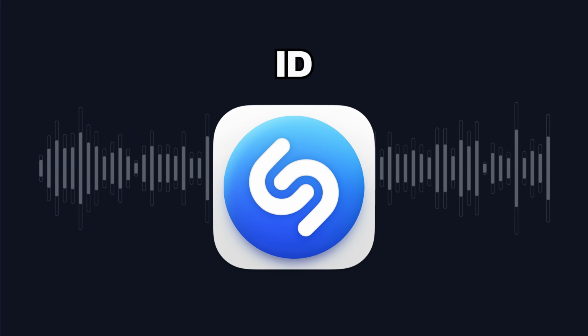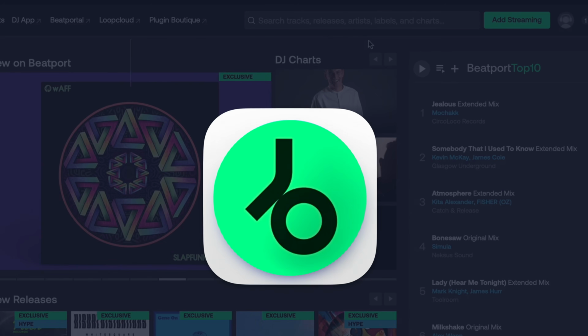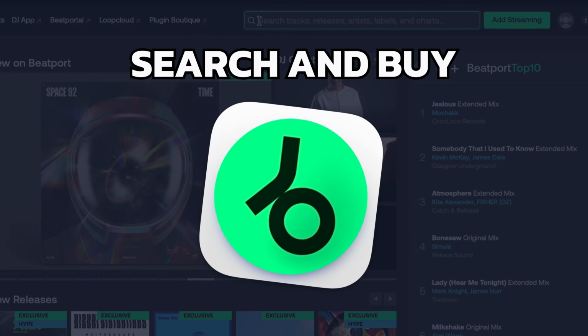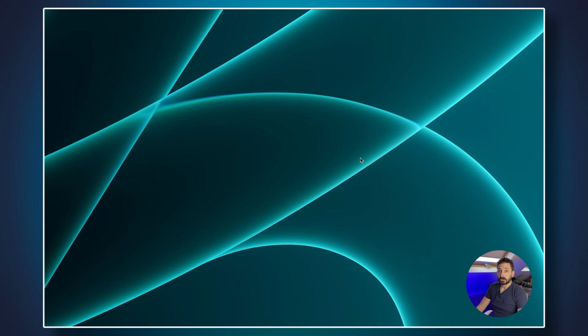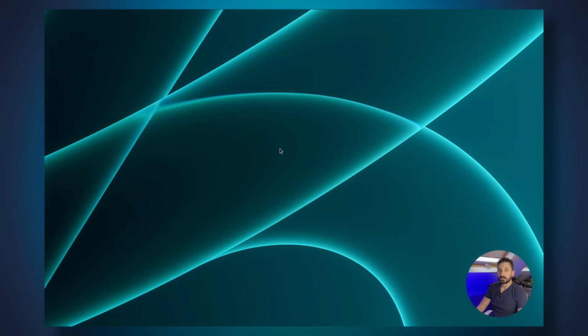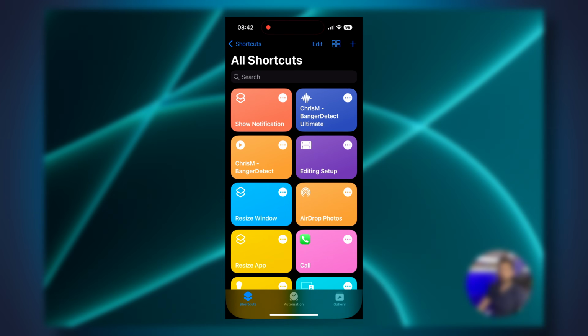This shortcut needs two main steps to work. The first is to ID the tune using Shazam. The second is to search for and easily buy the track we found on Beatport. Let's get started by opening the Shortcuts app. I'm going to be doing this on my Mac, but you can follow along on iPhone as well.